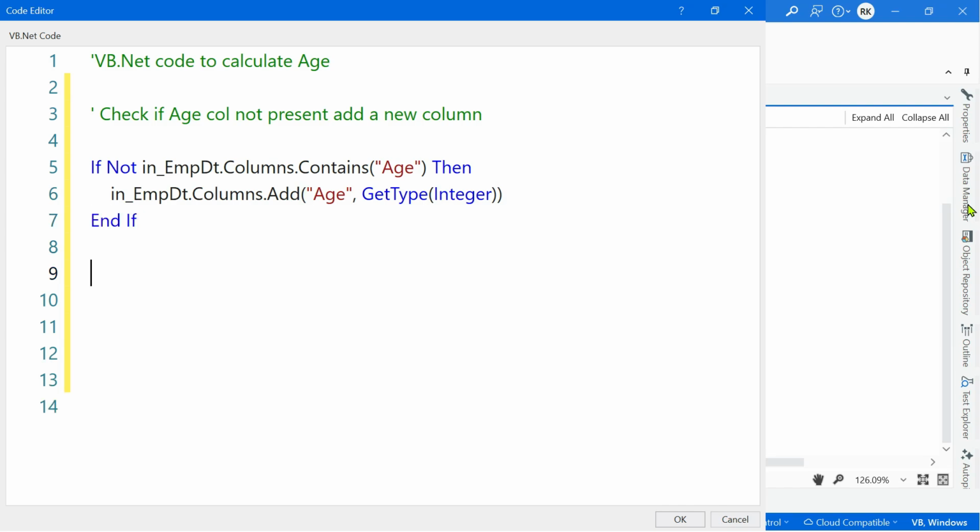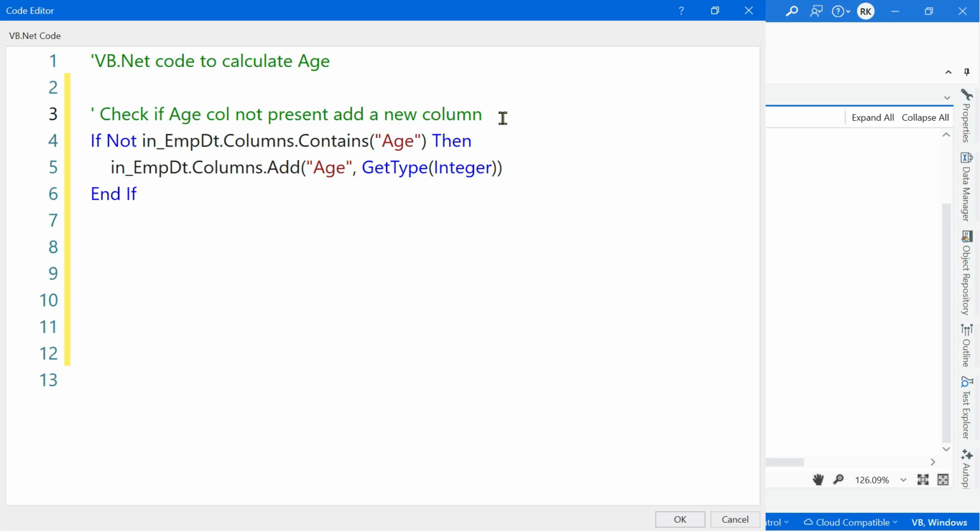So with that, you have added a new column. So the first section is completed. What is the next section? You have to loop through. So the next is loop through the data table and calculate age. This is our next action.